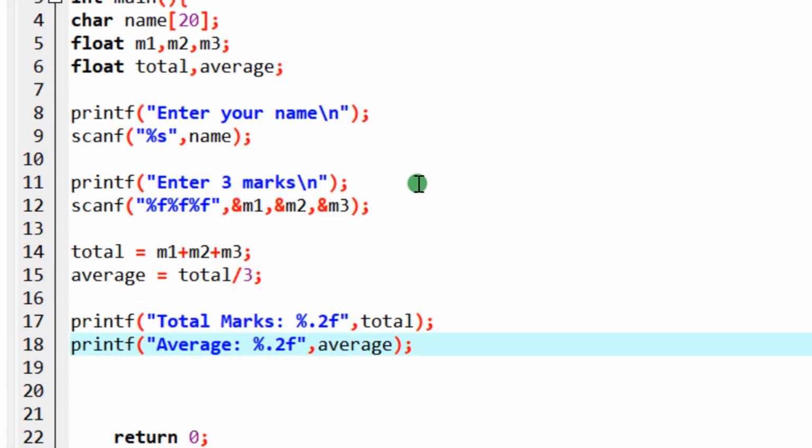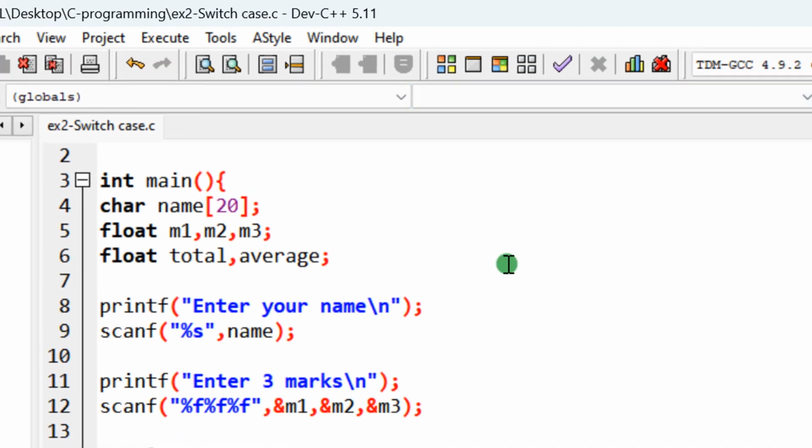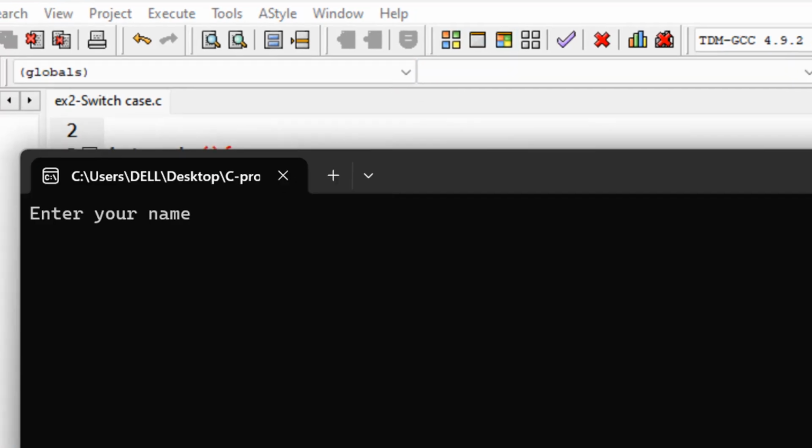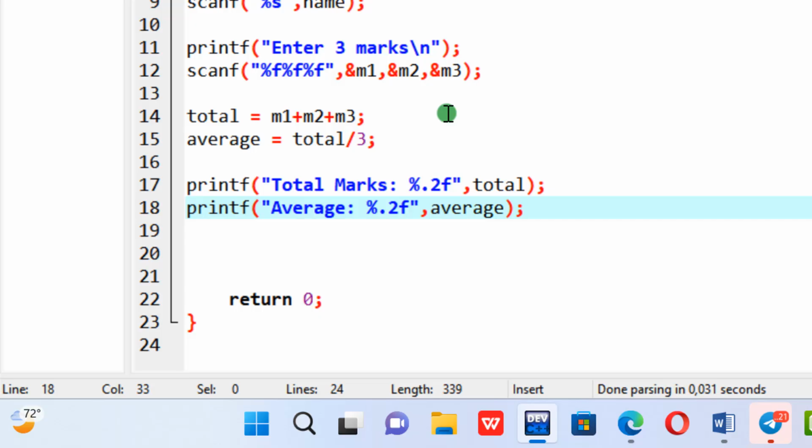Nice. I can execute this program and test now. Control S, execute your code. Okay. The next thing, let us display the name also, the name of the student.